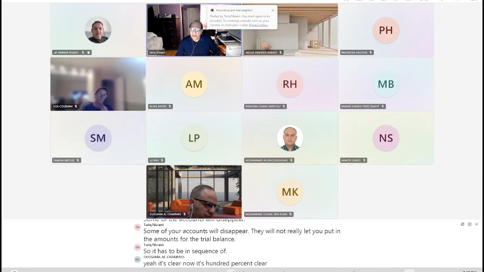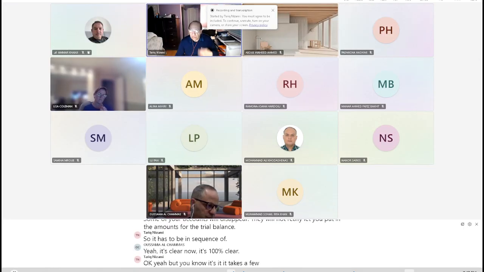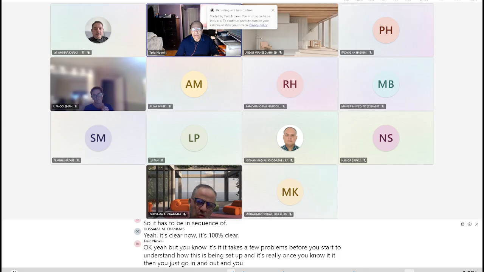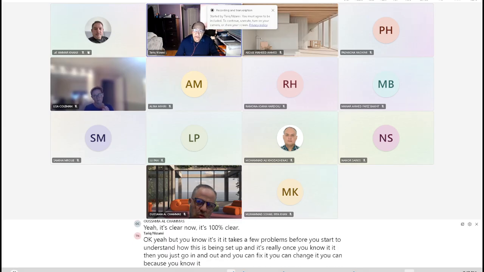It takes a few problems before you start to understand how this is set up, and once you know it, you just go in and out, and you can fix it and change it, because you know it.